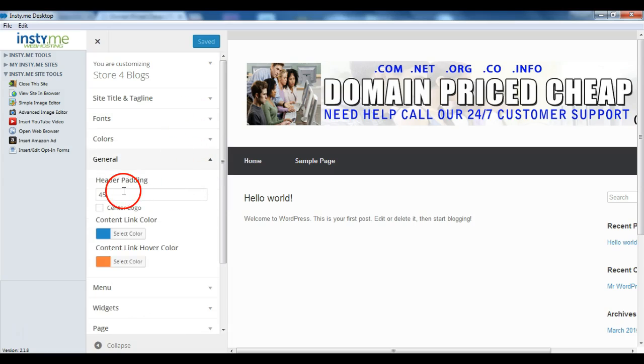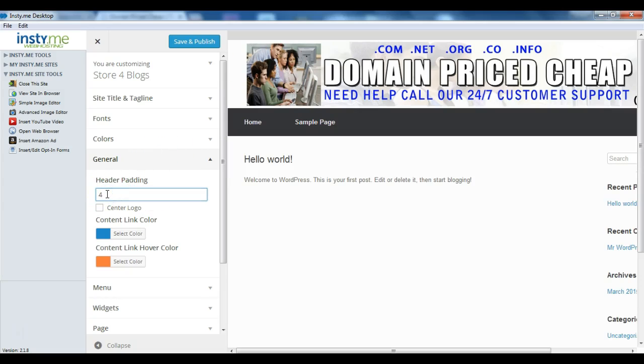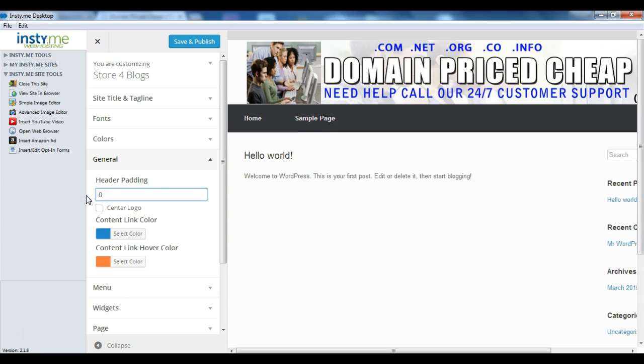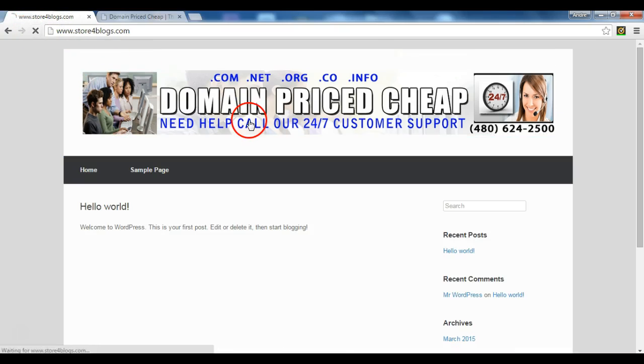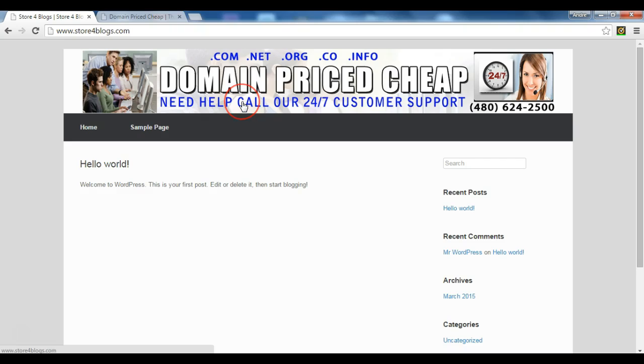General. See this header padding? You want to decrease it a little bit. You can go 4, you can go 0, whatever you want to do. Let's leave it at 0. So we're going to hit Save. So let's go refresh our blog. Now these gaps should be gone.